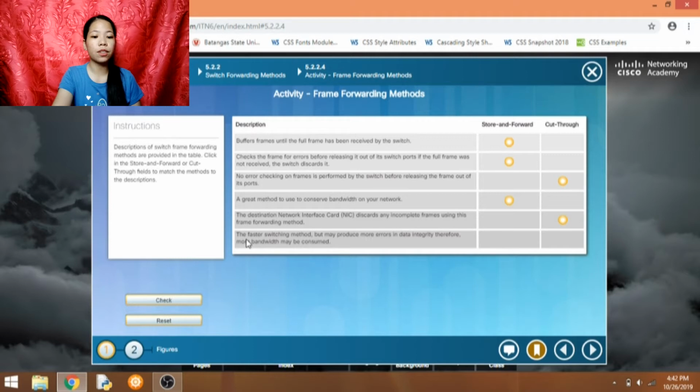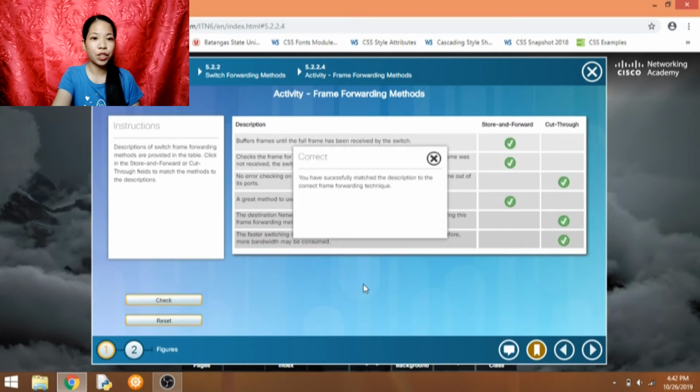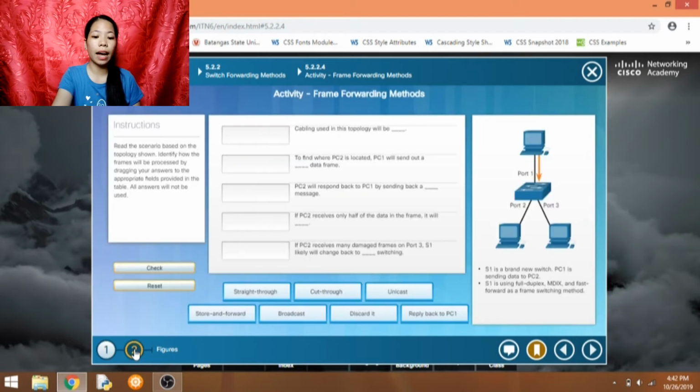And last, it's the faster switching method but may produce more errors in data integrity, therefore more bandwidth may be consumed. So it is the cut through. So let's check. It's all correct. Now we will proceed to part 2 of this activity. Read the scenario based on the topology shown. Identify how the frames will be processed by dragging your answers to the appropriate fields provided in the table. All answers will not be used.